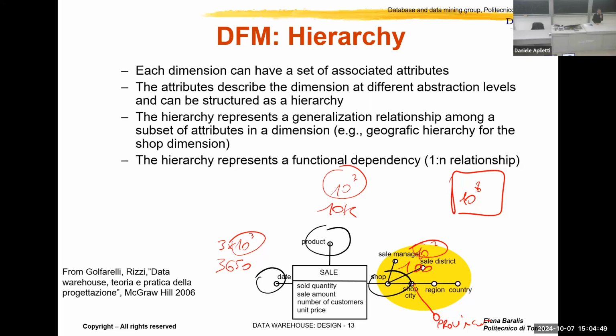The cost in data volume of this attribute is replicated 10 to the power of 3 times, so 1,000 shops. If I add the province, I have 1,000 times the province. If the province occupies 4 bytes, it's 1,000 times 4 bytes, so 4 kilobytes, very, very tiny. So adding complexity in the dimensions is typically not a problem. You can add them easily.